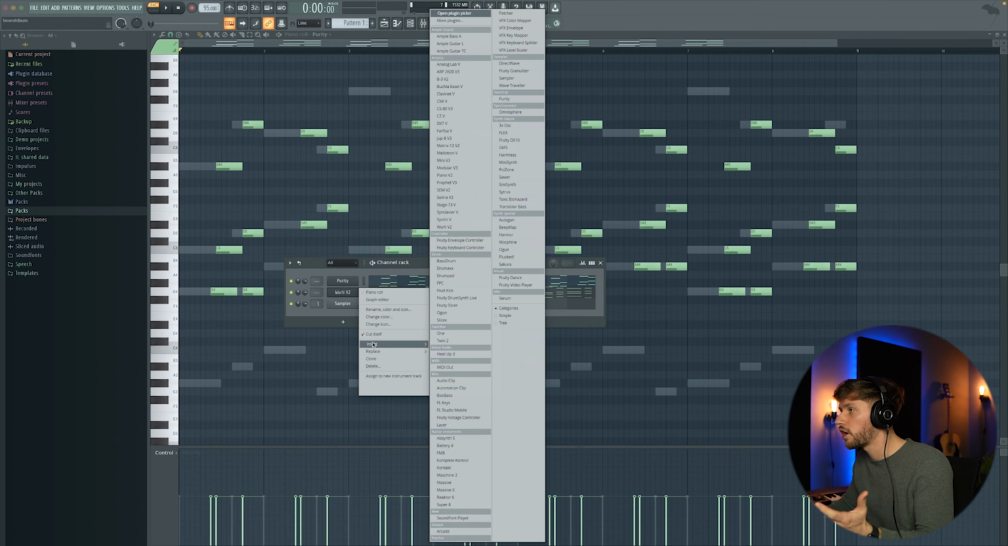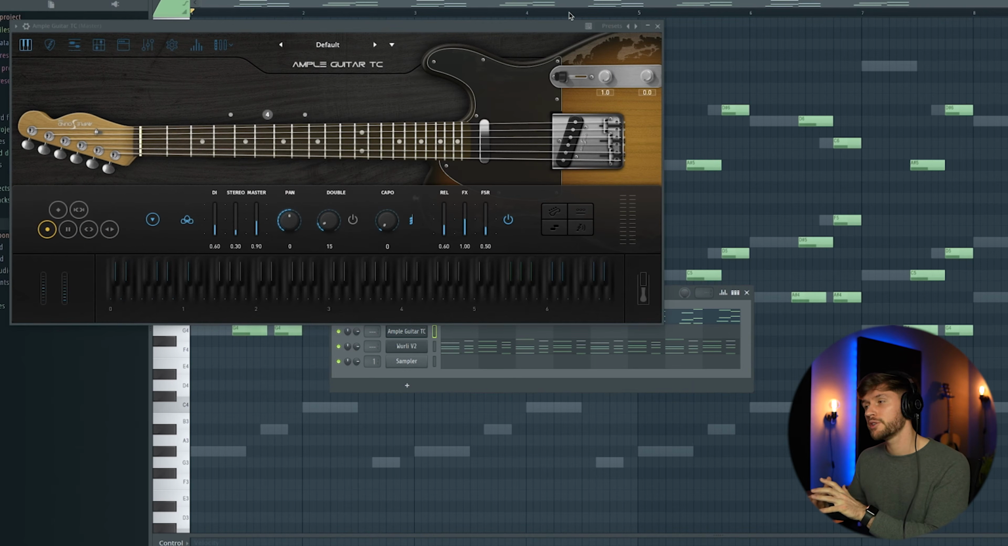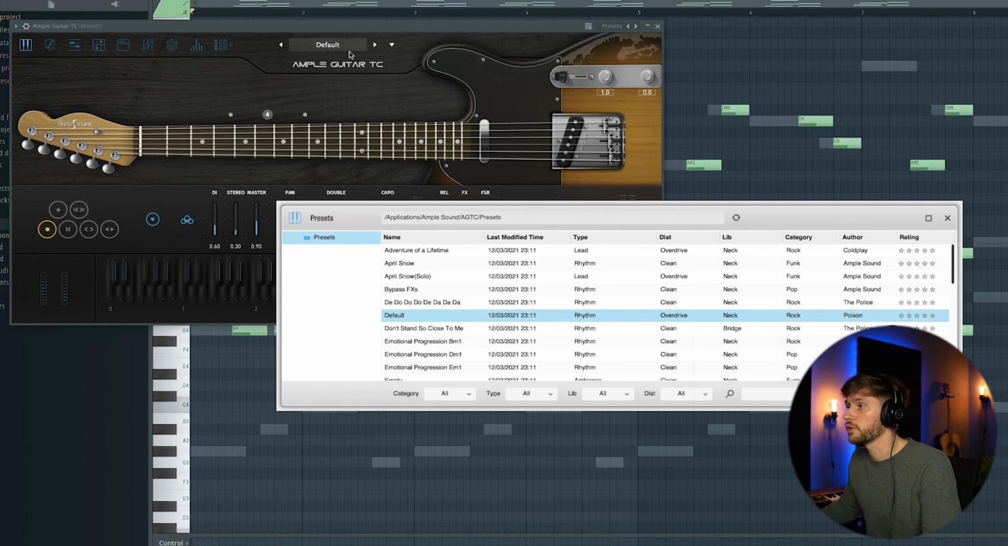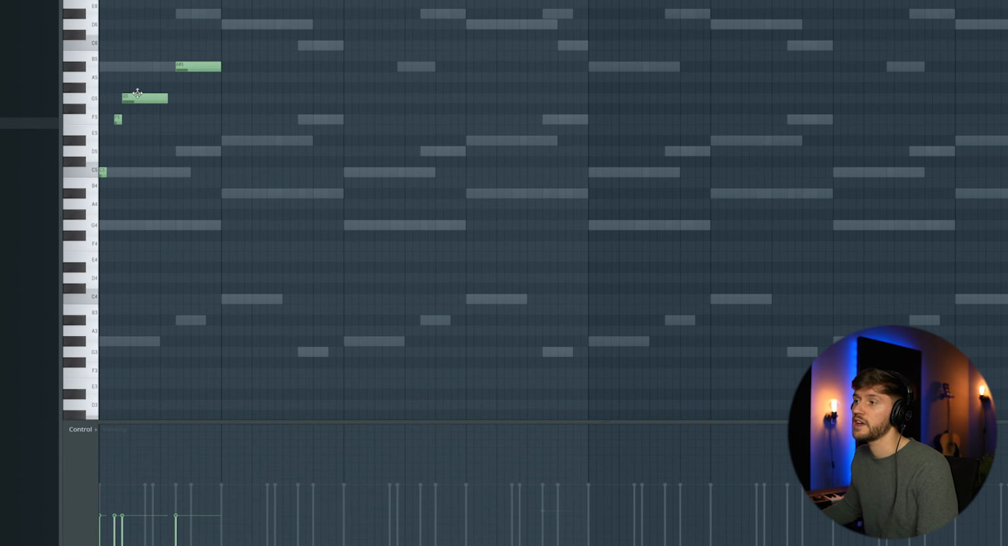So right now I'm going to add a guitar. I'm going to use the Amp Guitar TC and add something ambient, which is in the background of those two melodies. So I'm going to use this emotional guitar preset, this one. So I'm going to start off with the C, F, G.